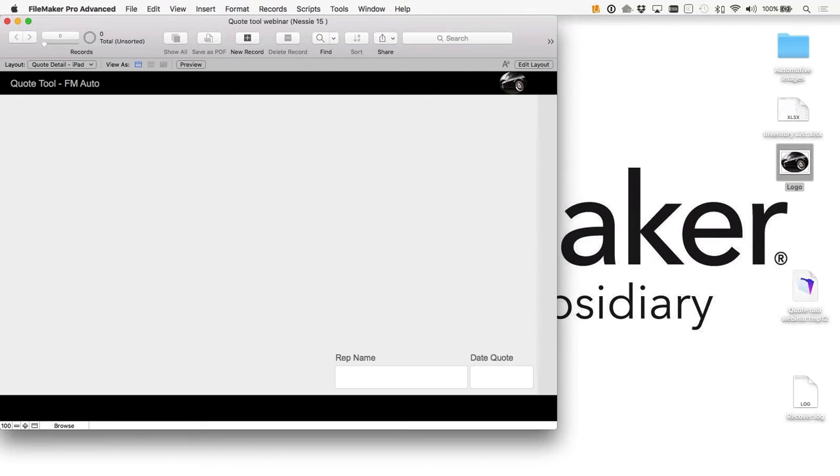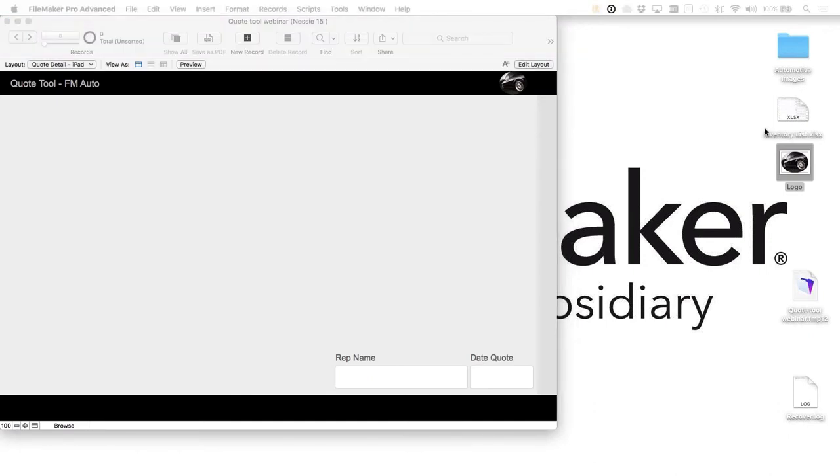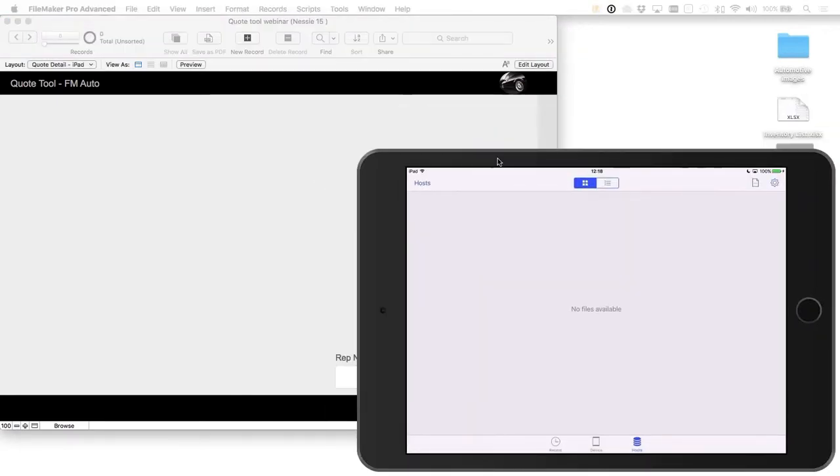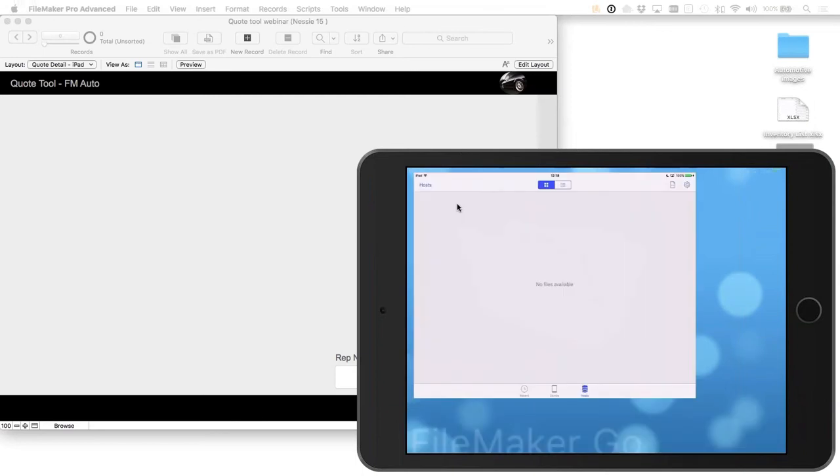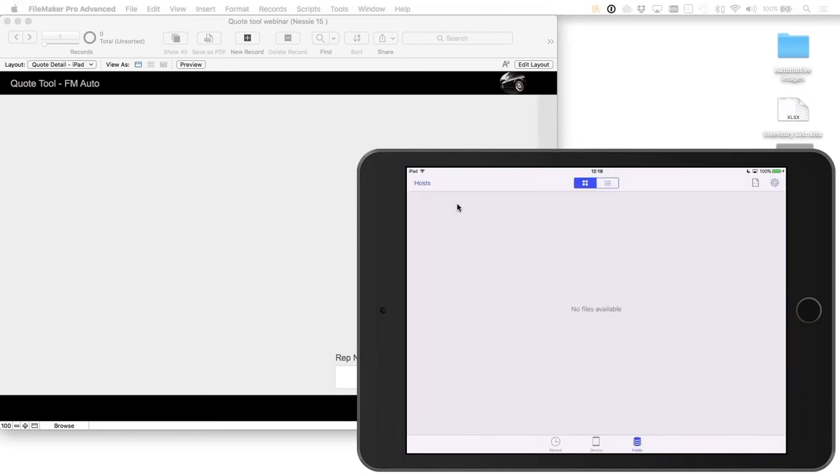Okay, so let's just bring over a nifty little tool called Reflector, which shows my little iPad mini I've got next to me. So I've got FileMaker Go here. Just let me come out of it so you can see. FileMaker Go is a free download from the App Store, so you can go and grab it right now if you've got an iPhone or an iPad.